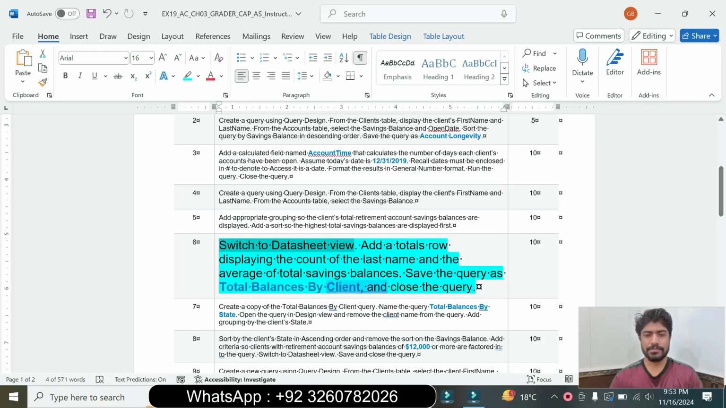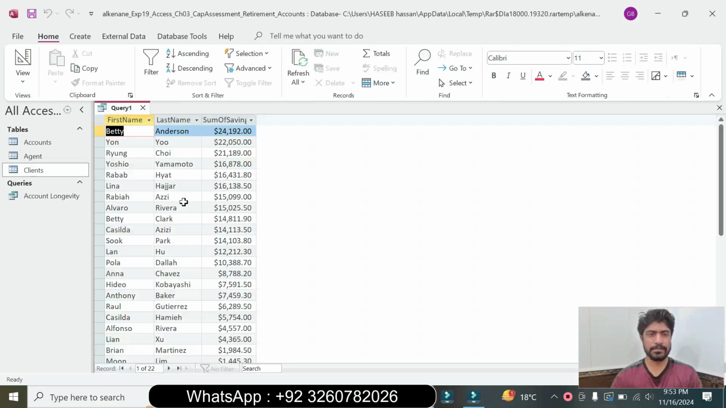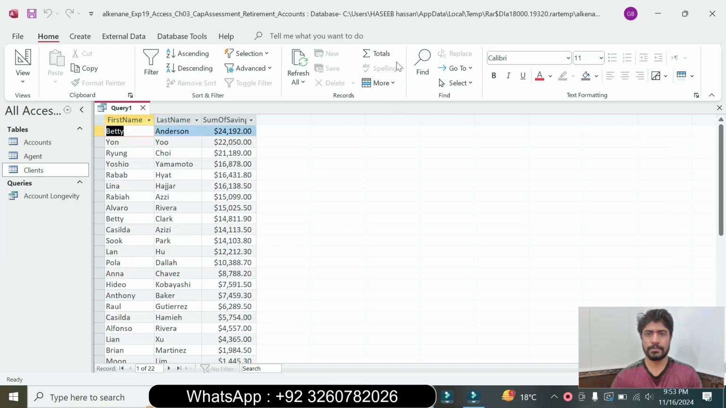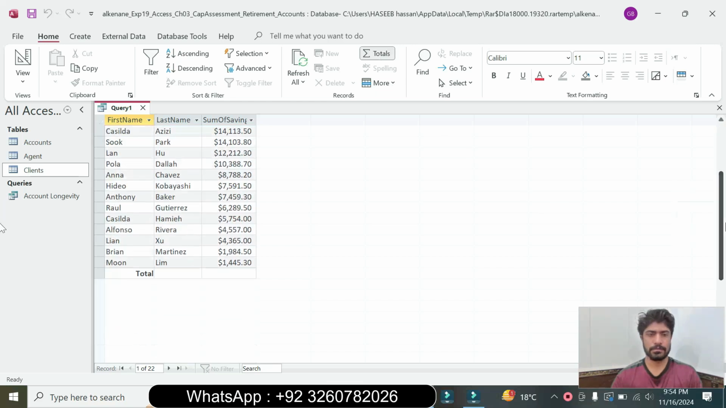Add a total row displaying the count of last name and the average of total balance, and save the query as Total Balance by Clients and close the query. Add a total row displaying the count of the last name. Go to the Access file, select the last name and click Totals. So insert the total row.